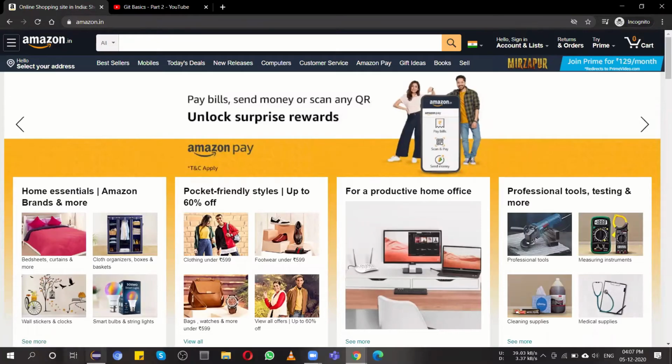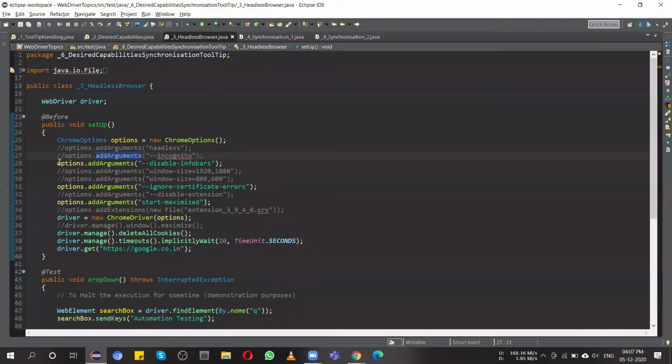Then the third thing, which is actually not working for my particular Chrome driver or automated browser, is disable-infobars.